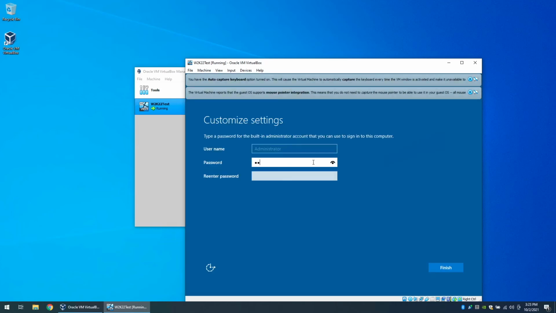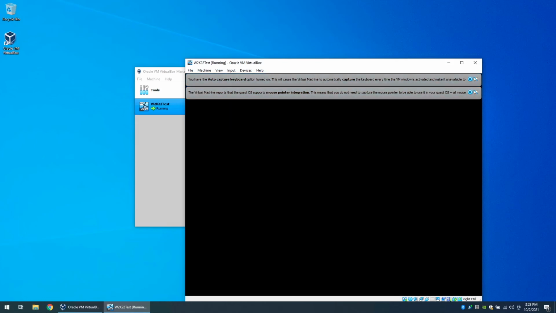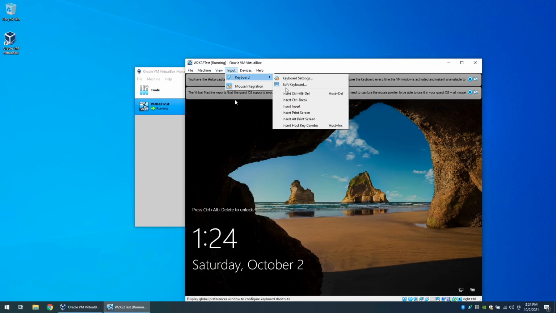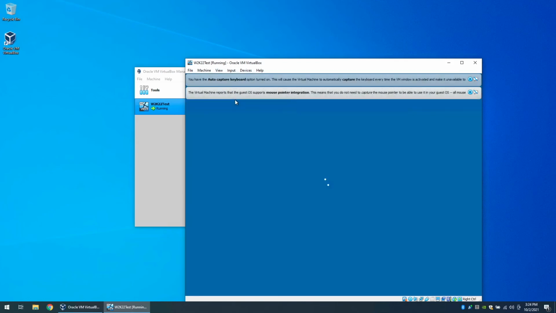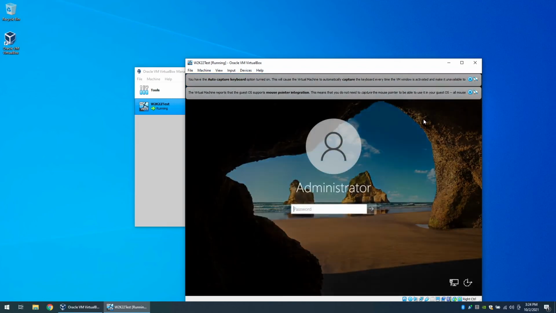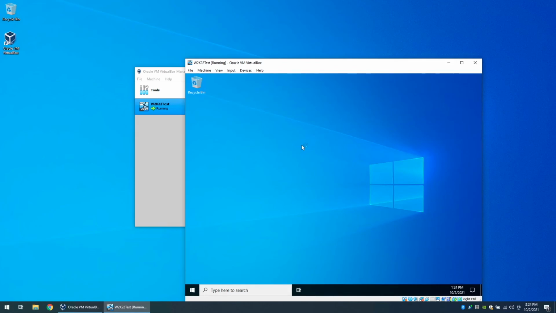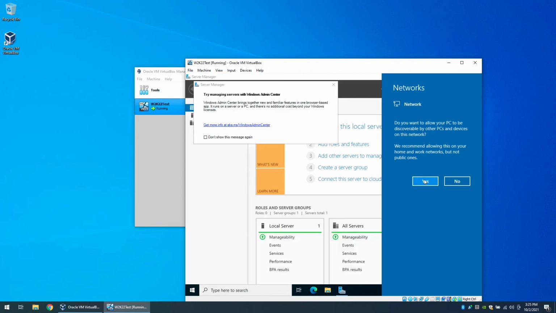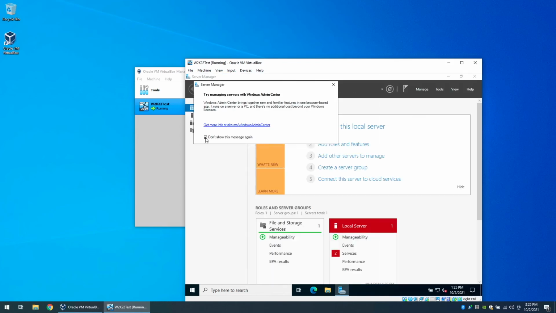Installation's complete, so we'll go ahead and create our password. Type that in twice, and click on Finish. After a few moments, you can see that the server is now up and running. To send Control-Alt-Delete to the computer, we'll click on Input, Keyboard, and then insert Control-Alt-Delete. And then we can unlock the virtual machine by typing an administrator password, and now we're logged in. We'll click Yes here since this is an internal network. And then we can click Don't Show This Message Again, and click the X to close this window.